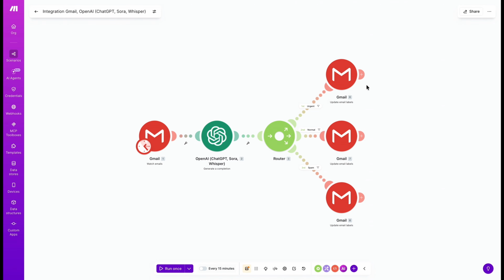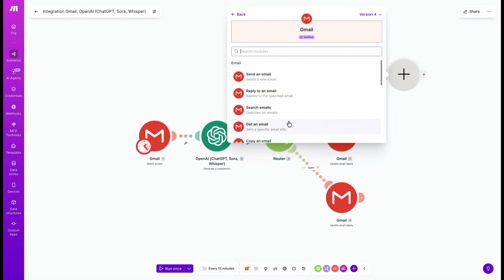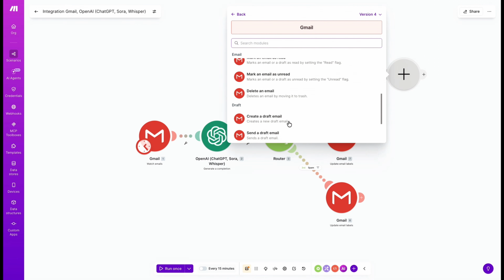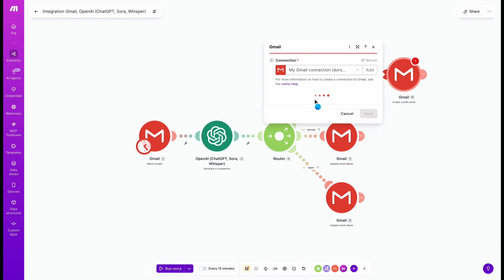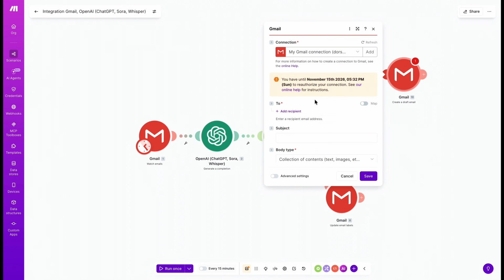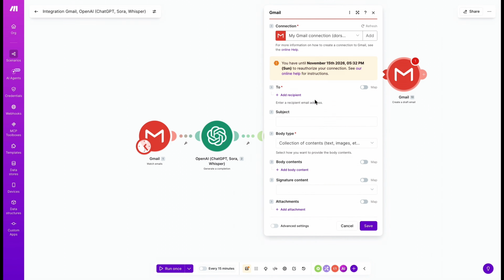Okay, now the last module on each path. Create a draft. This is the part where the agent actually writes the reply for you. So what does this do exactly? It takes the reply that GPT wrote for this email and saves it as a Gmail draft in the same thread as the original email, addressed back to whoever sent it. So when you open any email in your inbox, there's already a reply sitting there waiting for you. You read it, maybe change a word or two, and hit send. That's it. The writing is already done for you.